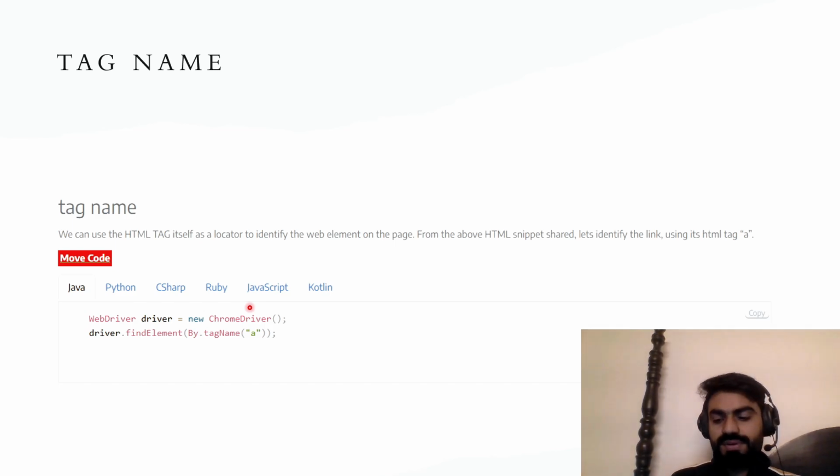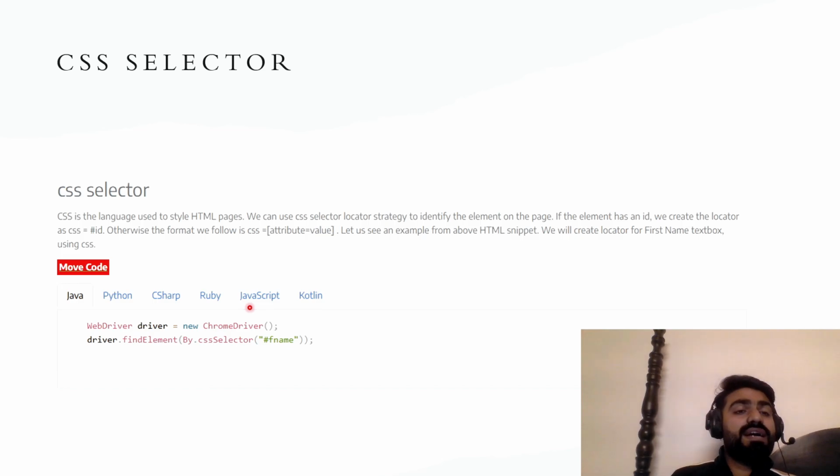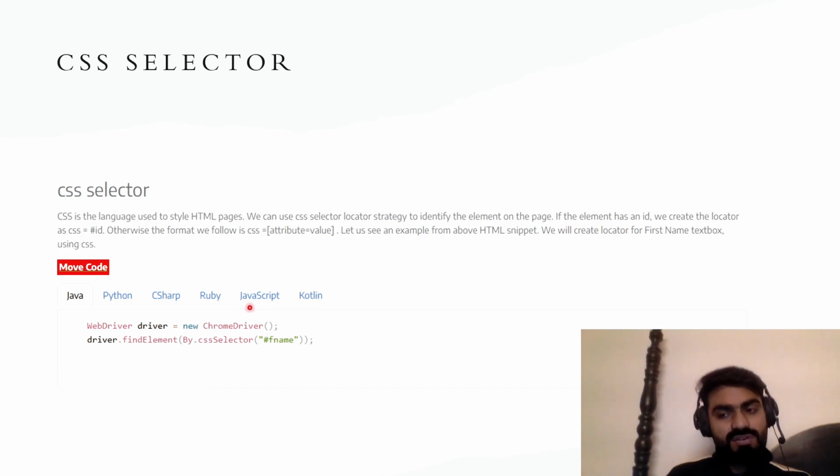Okay. Moving ahead with the CSS selector. CSS selector is also a very, very useful locator. And there is always a war, or kind of a debate, about which is actually better, CSS selector or XPath.